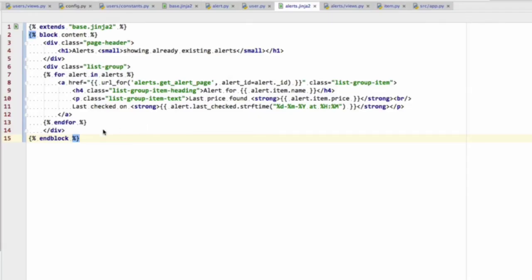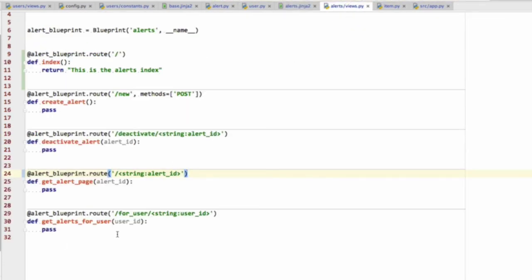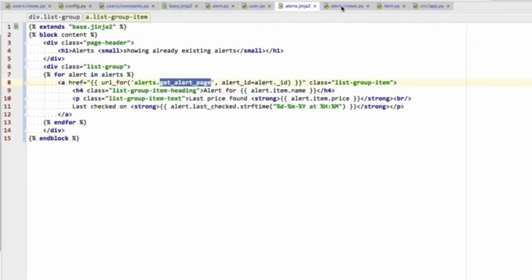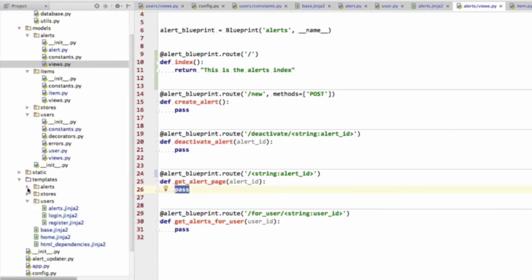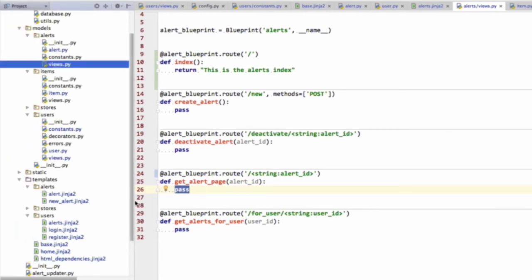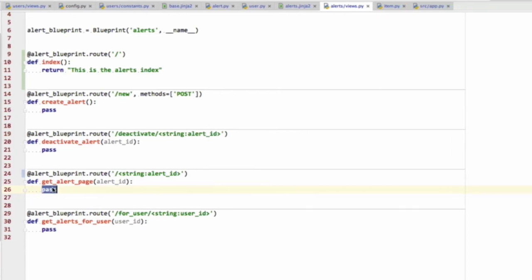So in the last video, we got an error when we tried to go to the alert page, but we could tell that the URL had changed. So let's make sure that we are actually rendering the correct template and that everything that we wanted to happen is happening. Let's go into the alert views, and here in the get alerts for user, sorry, is that the correct one? No, sorry. The get alert page, we are rendering in fact the correct template. So the template we want to render is the template for a specific alert, which will be alerts/alert.jinja2. So let's render that.